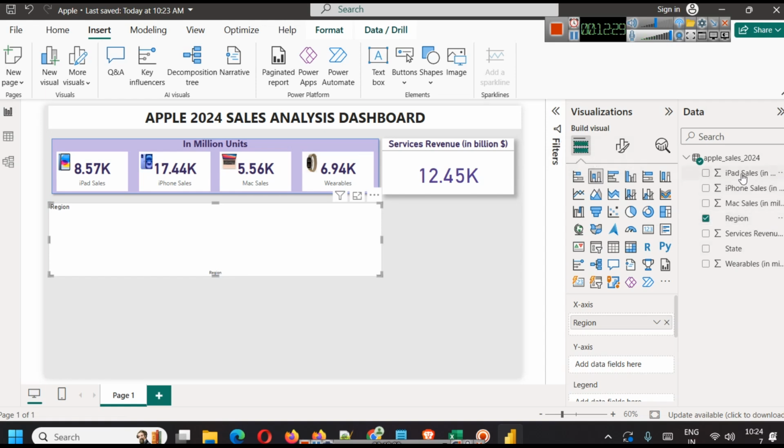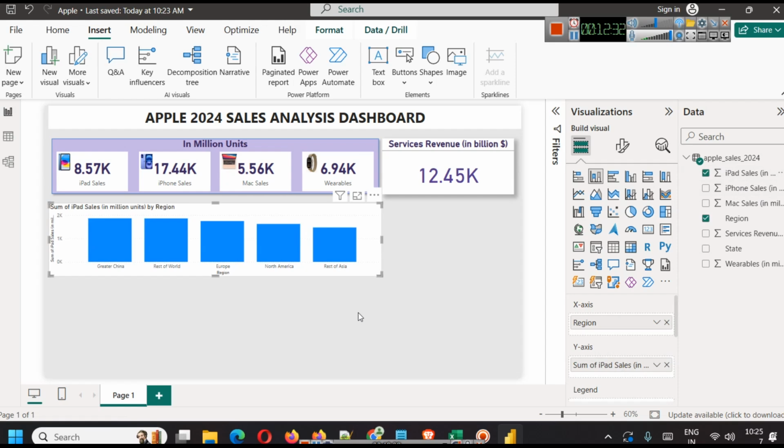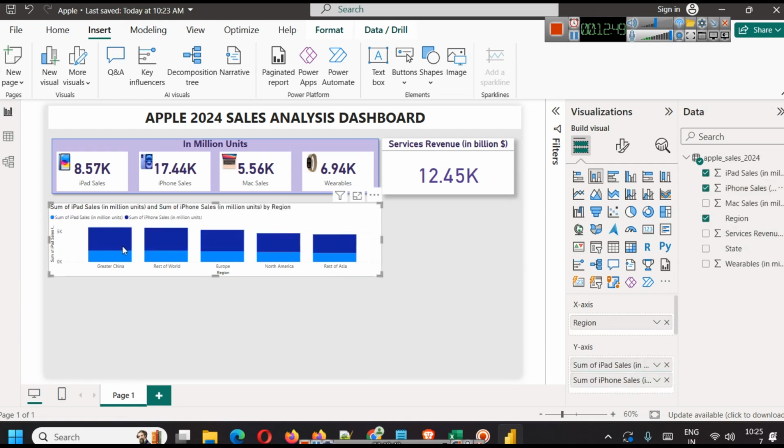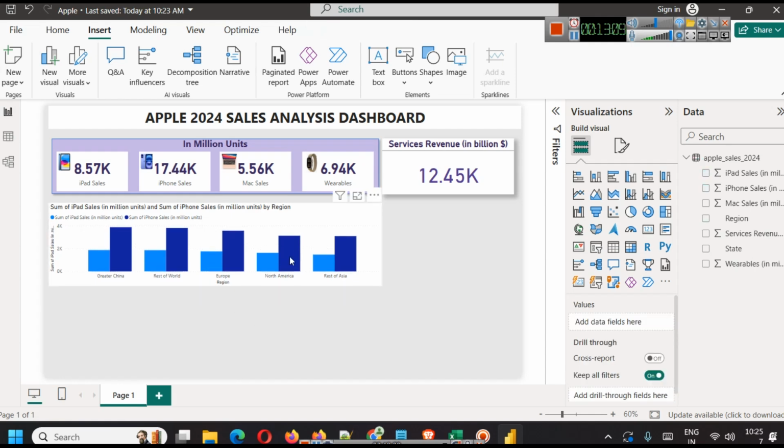So let's see, for example, iPad sales. Okay, so there are these 5 regions: Greater China, rest of the world, Europe, North America, and rest of Asia. And here we have sum of iPad sales in million units. If we bring iPhone sales also, you will see they are appearing on top of each other. But if you want them to appear side by side, then you can choose the clustered chart. This way you will be able to compare them, and region wise, what products are preferred, you will be able to view that as well.